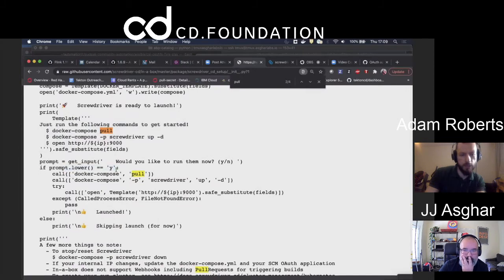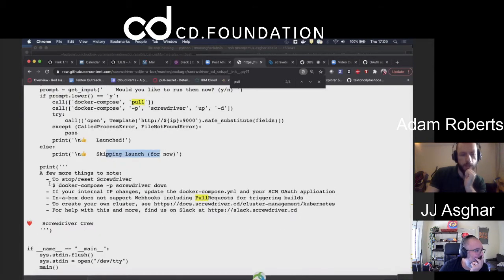If it's Y, they sanitize the input. And then it says, can I try to open something? The IP address and the port. Then it will say launched, otherwise skipping. Yep. Let me get some handy commands. Get a little love heart.